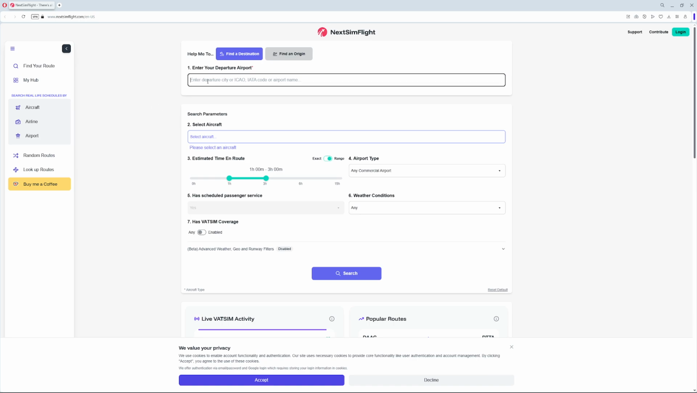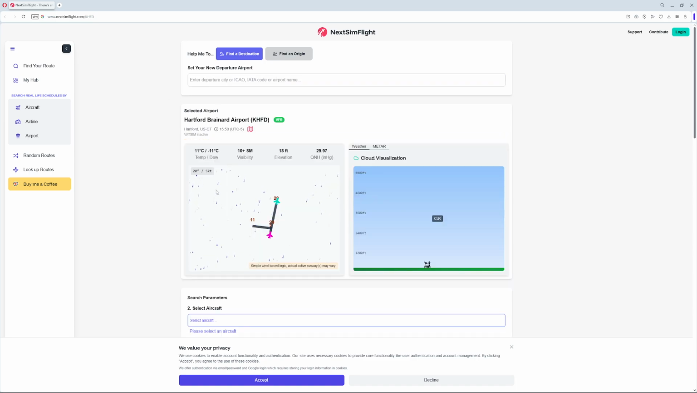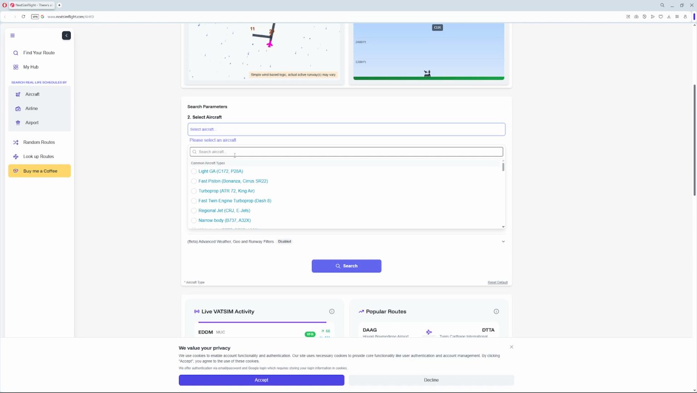For example, let's say I wanted to create a departure airport of Hartford, Connecticut here, which is my go-to in the real world. It gives you all these nice handy details. I can see clearly the wind's coming out of mostly the north today. A little gusty, but nothing terrible. Now I can come down here and select the aircraft I'm interested in flying a random flight with.